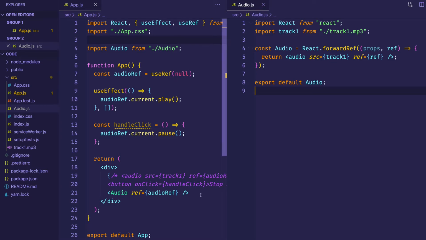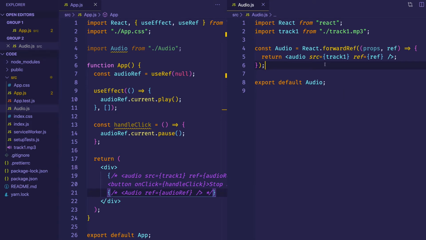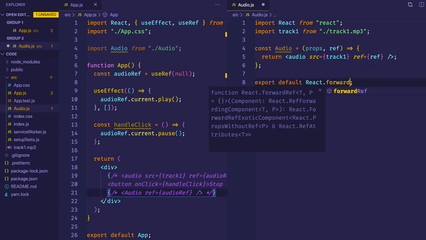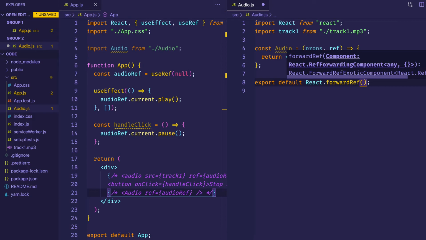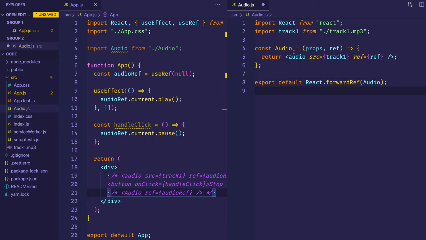Cool, so it's working. Let's come in here and comment this out for a second to stop the audio playing. And just one more thing I'll add is we can write this in sort of an alternate way. Instead of writing React.forwardRef here and wrapping the component in it, let's go ahead and remove that, remove those extra parentheses, and we can just export default React.forwardRef and then pass in Audio here, which is this.